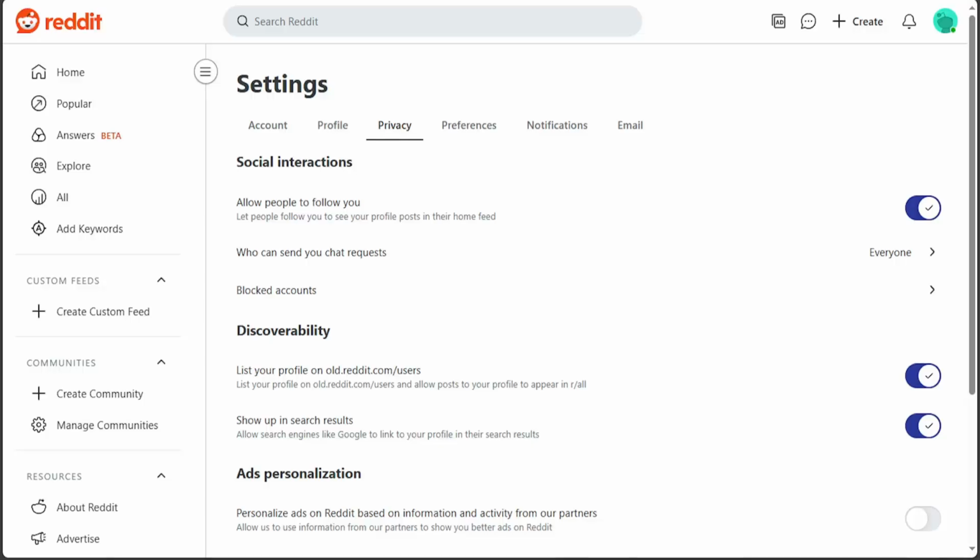In today's tutorial, I'm going to show you guys how to default back to the old Reddit theme on your Reddit account. So this should hopefully be a pretty straightforward process here, guys. And without further ado, let's go ahead and jump straight into it.